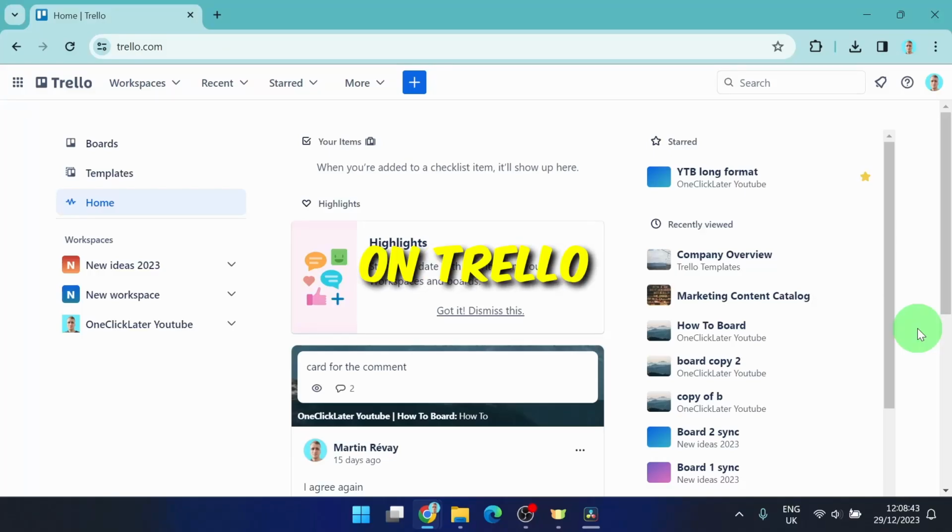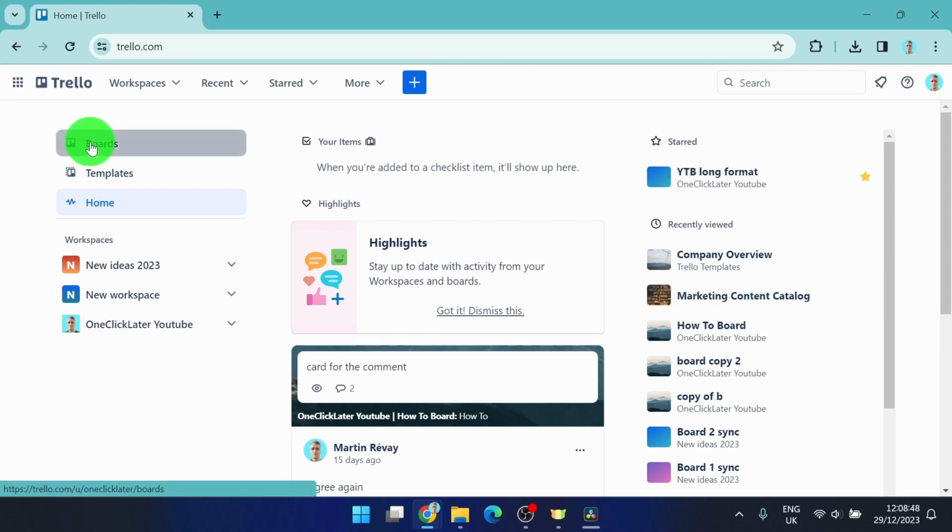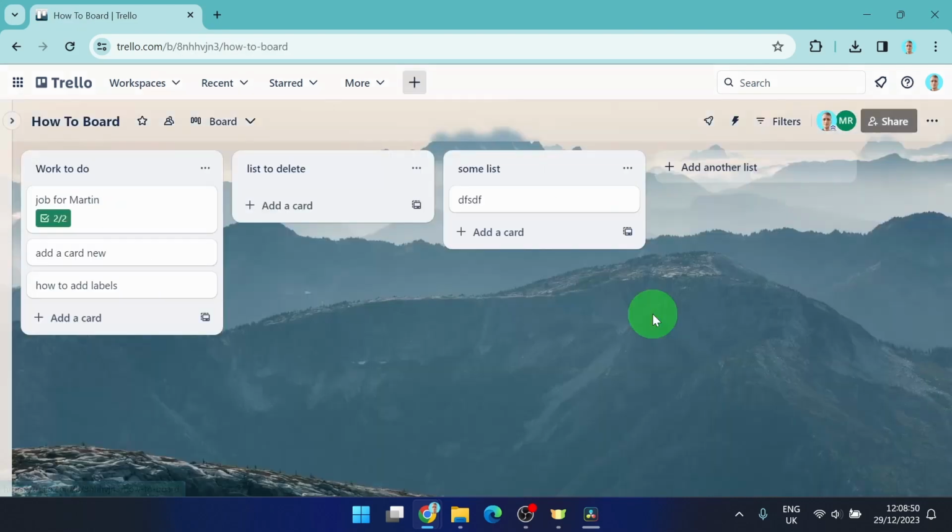How to share a board on Trello. So let's get started. There are a few ways how to do it. First, open boards and open the board you would like to share.